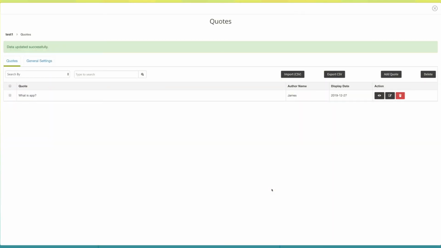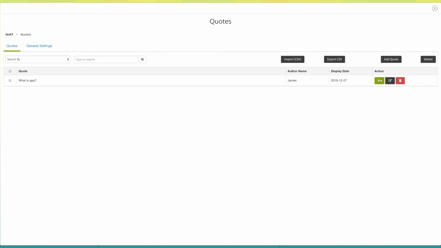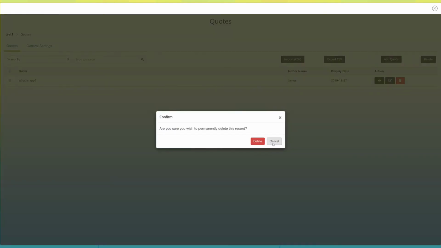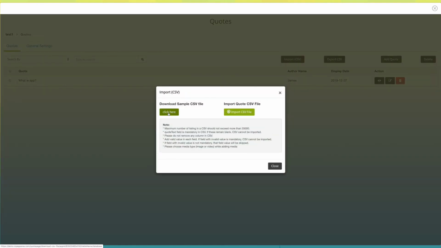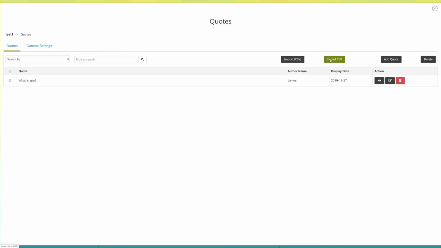Now under Action, click here to view details set for your quote. If you want, you can edit the quote from here. Click here to delete the quote. Click on Import CSV file to download sample CSV file or to import quote CSV file. Click on Export CSV file if you want to export quotes as CSV file from your database.